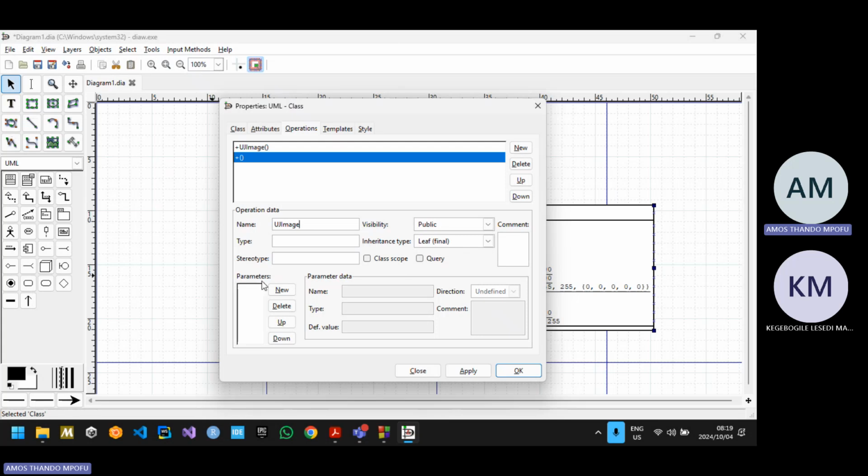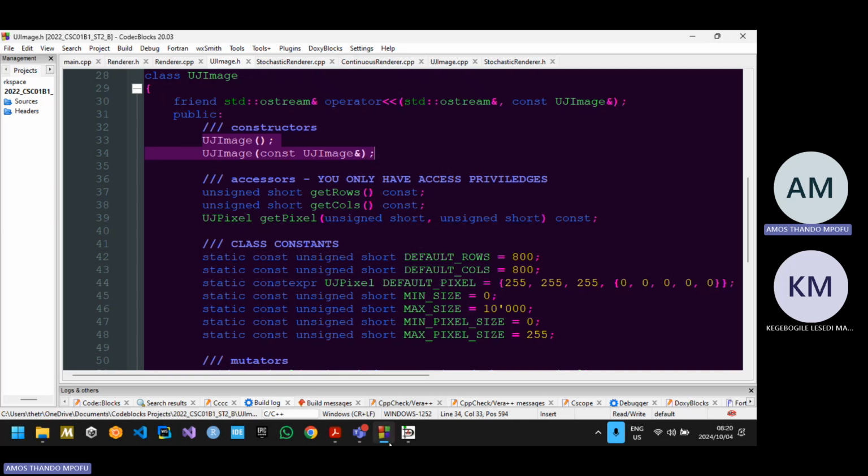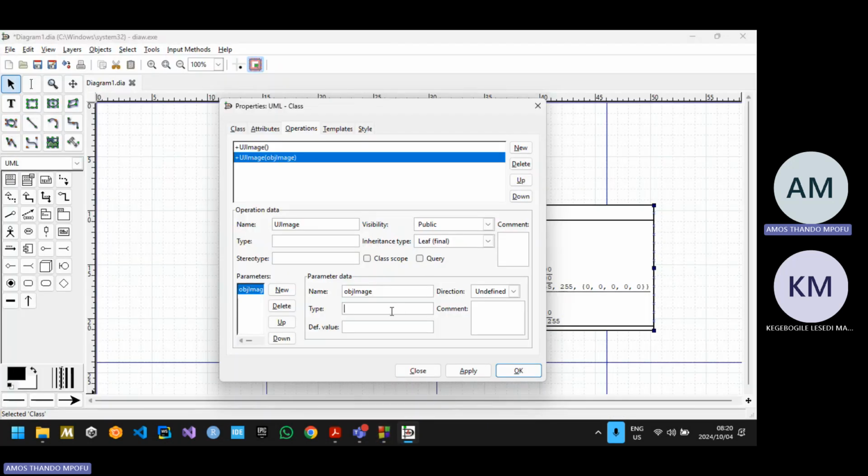So I go to the parameters section because this constructor has a parameter. And then I click new to add a new parameter. Now it's going to lead me to this section. And then I give the parameter a name, meaning the variable name. So UJImage or obj right hand side, whatever you called it. You can call it whatever name. The main important thing that they want to see is the types. Did you pass the right types and things like that? Your names might not correspond with the way you've written it in code. Doesn't matter. So I know it's going to be a const UJImage reference.